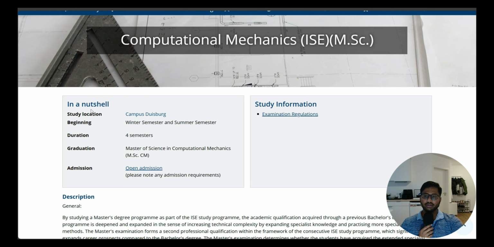In a nutshell, we already talked. Study location is Campus Duisburg, where you will study, and the beginning of semester is both in winter and summer semester. Duration is 4 semesters. Graduation is Master of Science in Computational Mechanics MSc. Then it is an open admission. Please note any admission requirements.